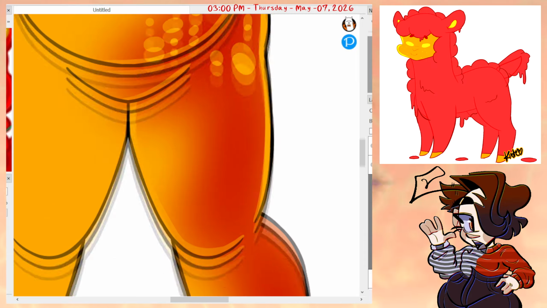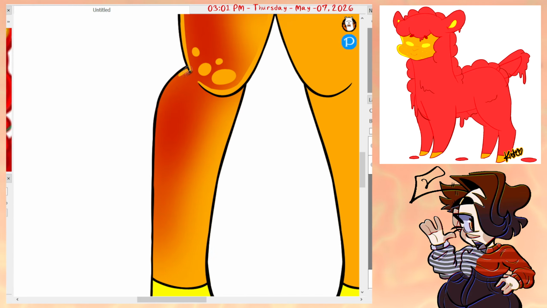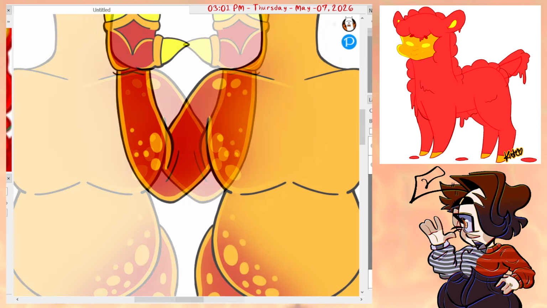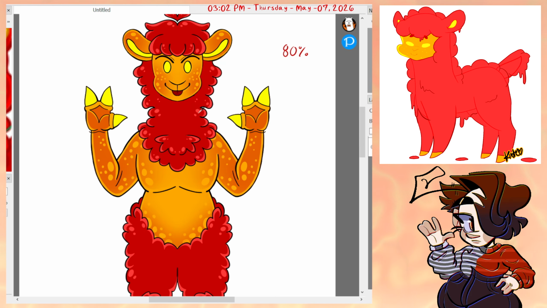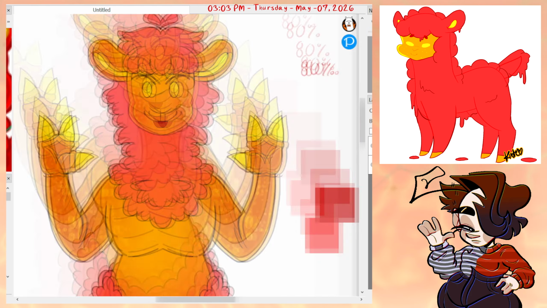Actually, having these highlights in his design also gives me a great excuse to do a variant on the polka dot or freckle theme, something I overuse in my designs a lot, but I really don't care because I really like it. I also just think it makes him look really good.